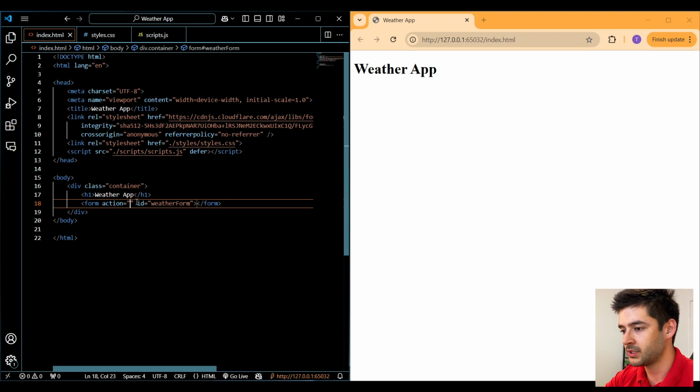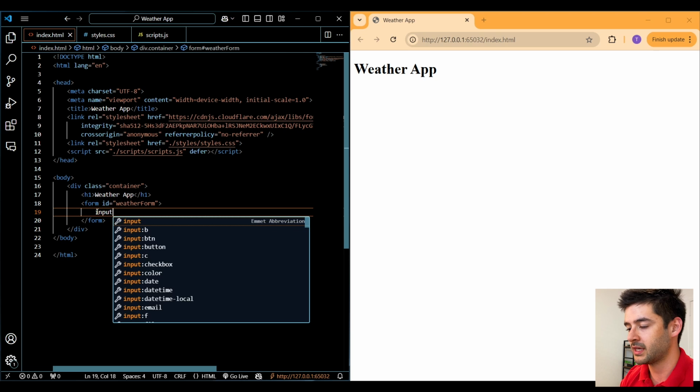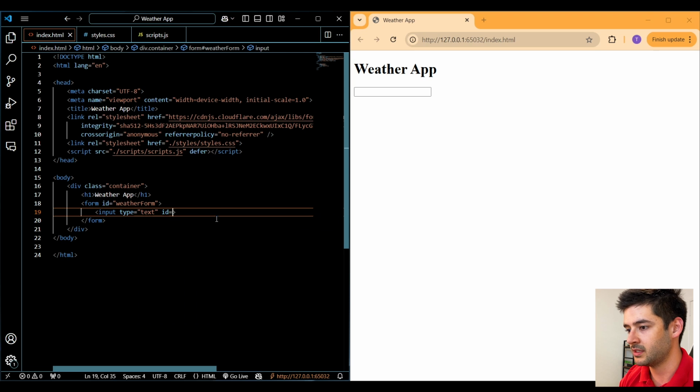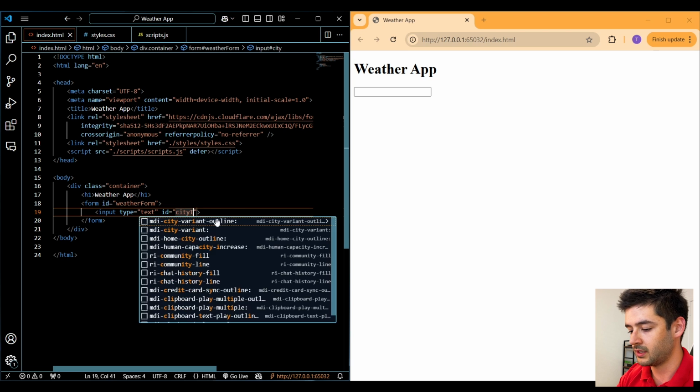Next, we need to create a form element with the ID of weather-form. And this will also generate an action attribute, which we will not be using today. So I'll go ahead and delete that. Inside of this form, we need to have an input element, and type equal to text is correct, so we'll leave that alone. Create an ID equal to city-input.